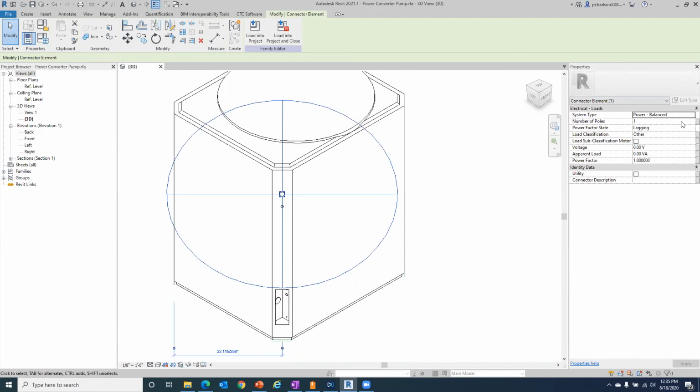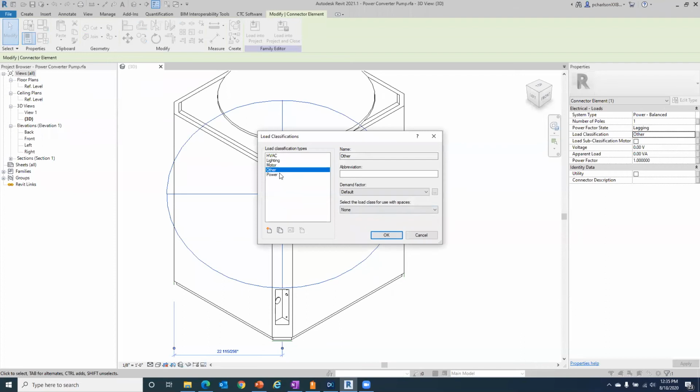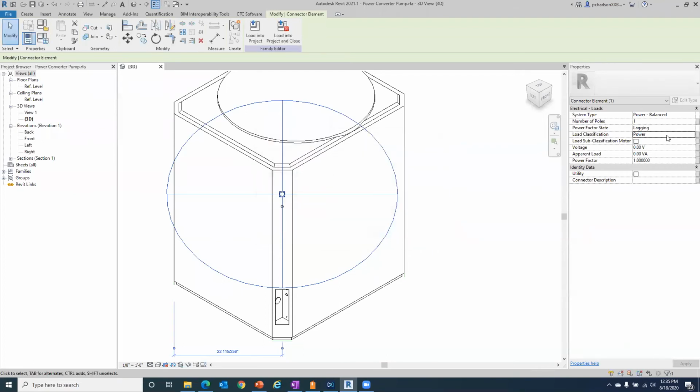You can set the number of poles for this, so you have a little up-down arrow to change that. You can change the power factor state. You can change a load classification. When you click on this button, it'll take you out to the information here. So I'm going to set that as a power type load classification. We also have voltage, apparent load, and power factor type information, so we can plug that information in.